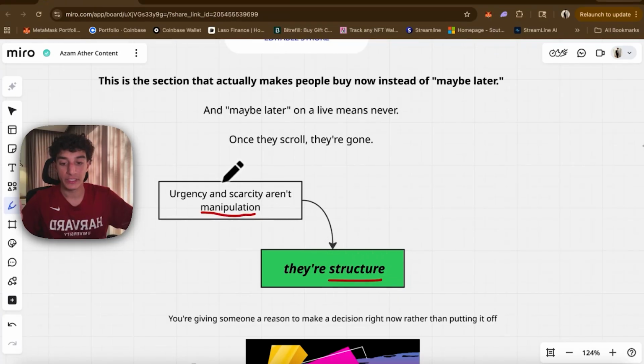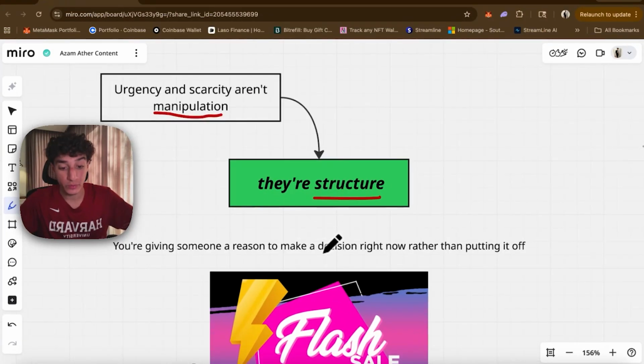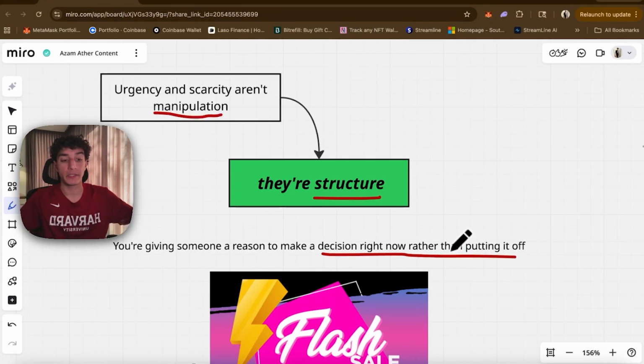A lot of people think urgency and scarcity just means lying about how many discounts you can give out, lying about how much time you have left on the sale. That's not what you're supposed to do. You have to give someone a reason to make a decision right now rather than putting it off. You have to almost make it feel logical.